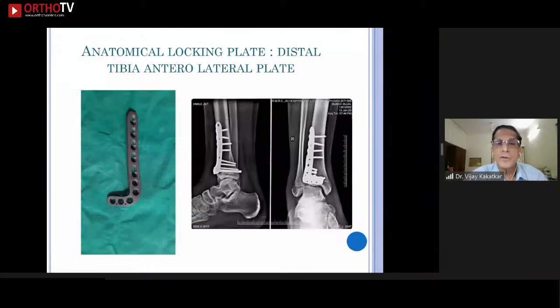This is another design. It is called the anterolateral plate. If there is a coronal split into the lower end of the tibia, this is one of the best plate designs, because this comes on the anterior surface and the screws go anteroposteriorly, so that any coronal split can be fixed very well. And you can put this onto the anterolateral surface. The plate, being an anatomical plate, fits in very nicely when you are putting it onto this triangular surface of the bone also.